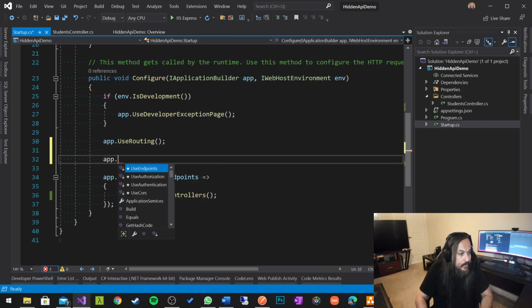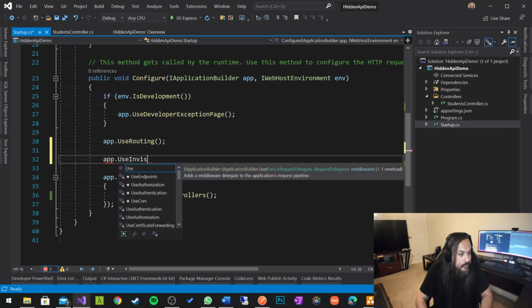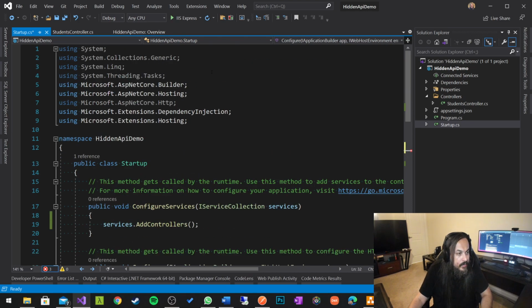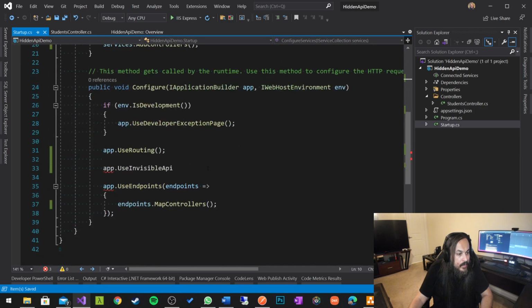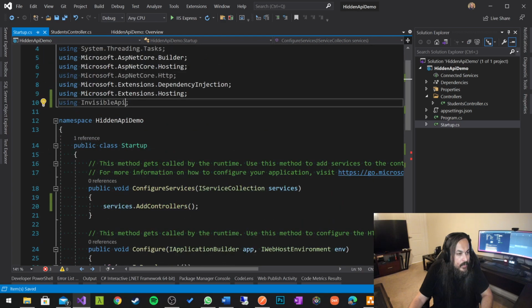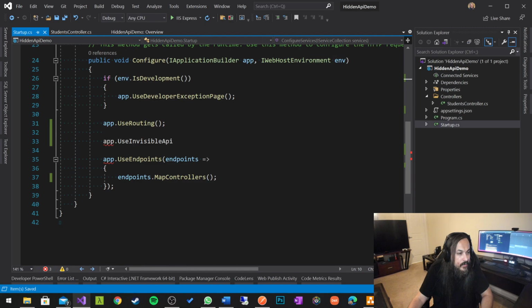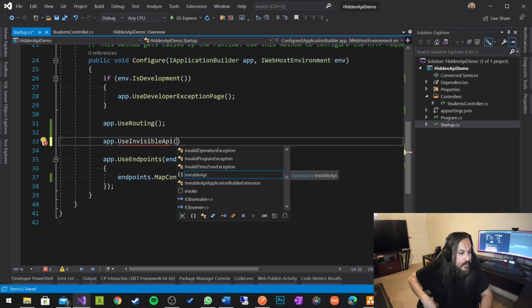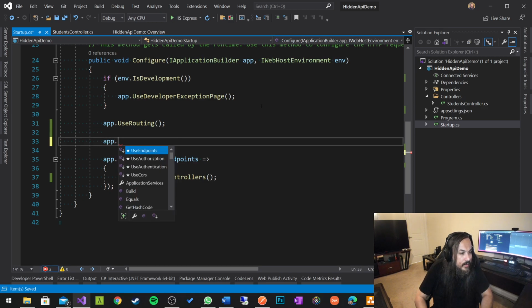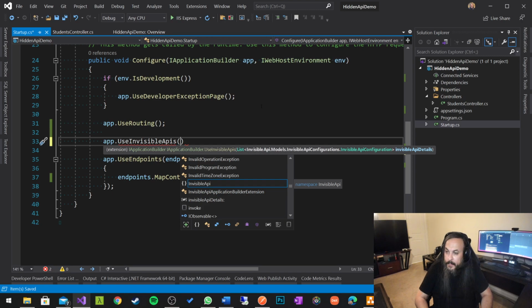Let's see, app.use invisible API. Let me pull in the reference. For some reason it's not able to. So let's see, invisible API. There it is. And then I think I still also need the extensions. Yeah, so this is the extension method. And then can I do that? Use invisible APIs. There it is. Right, so that's the library.